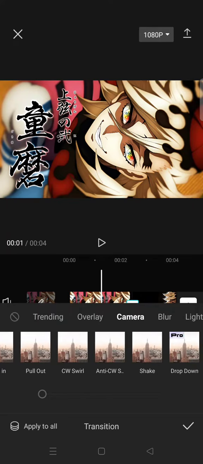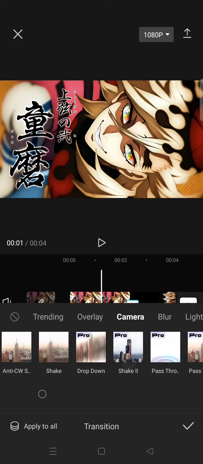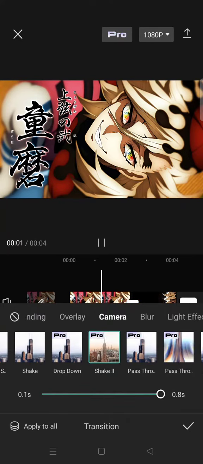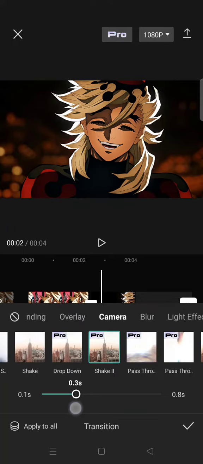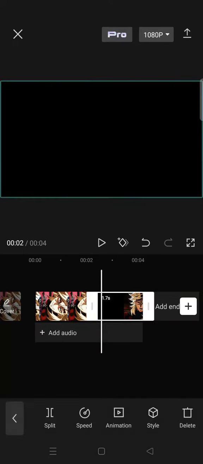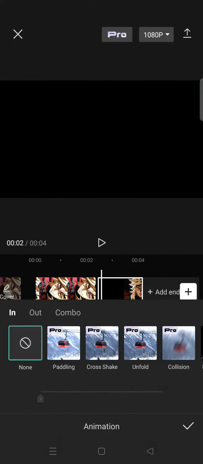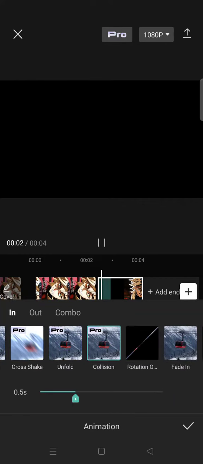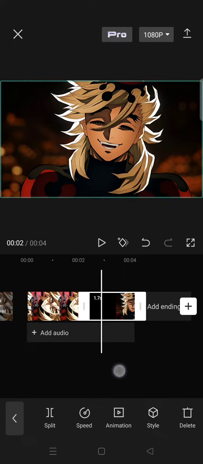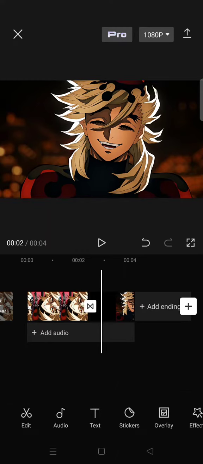click on camera, and then find the shake to animation and apply it for 0.3 seconds. Click on a check icon, then click on a second clip, go to animation, then in the in category find the collisions animation and apply it to the second clips.